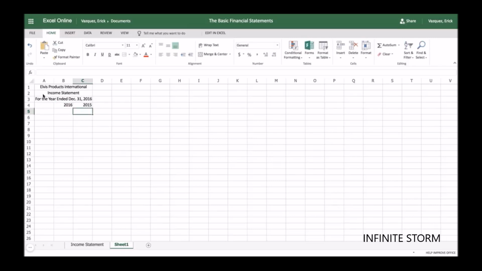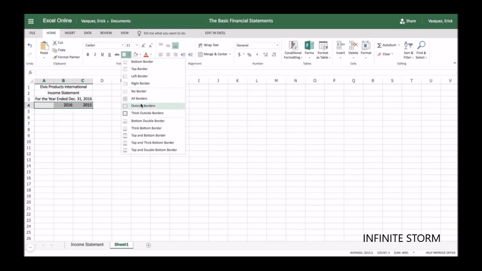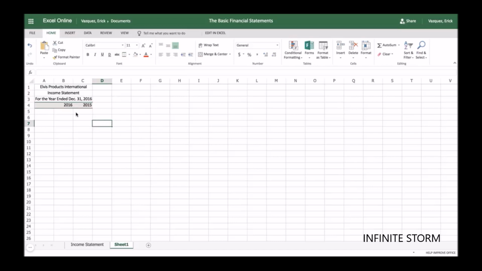Normally you want to customize this top section so that you separate it from the financial data. It just makes it easier to understand and to view when you're working on an Excel spreadsheet. You can go ahead and add some borders. So we'll add 2 borders, and there you have it.